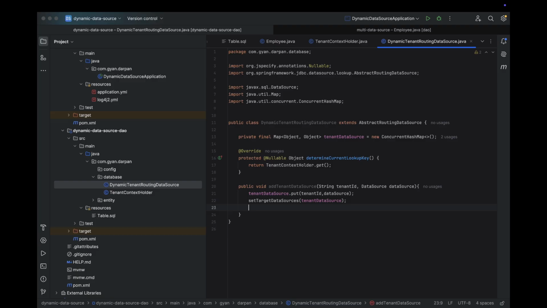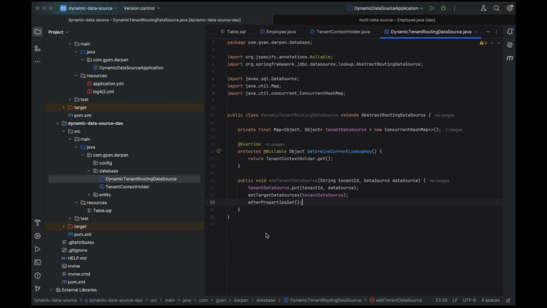And finally, we'll call afterPropertiesSet. This step is very important. afterPropertiesSet tells Spring, hey, the routing configuration has changed. Please reinitialize and pick up the new data sources. Without this call, Spring would not be aware of the newly added tenant data source. So this method is what allows us to add new tenant data sources dynamically at runtime, without restarting the application.